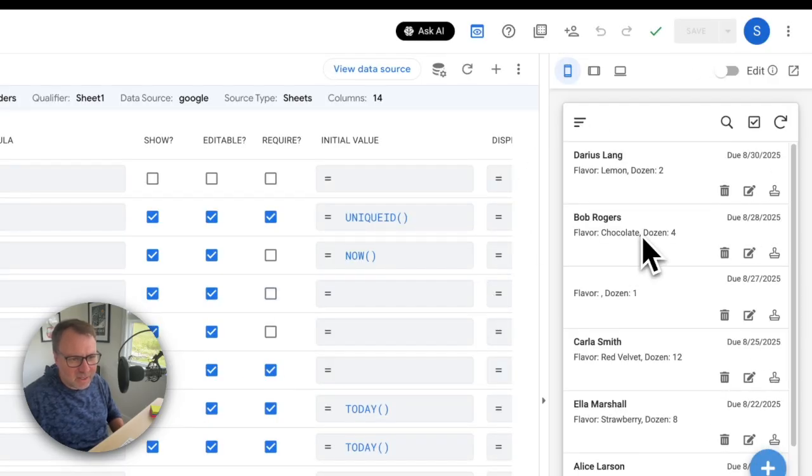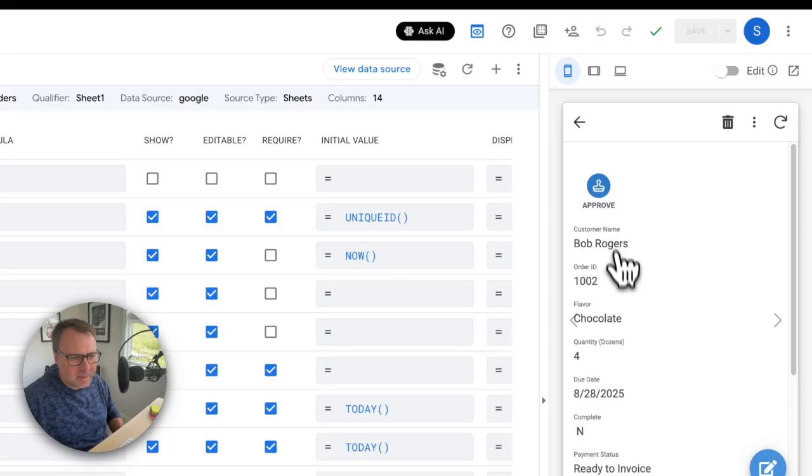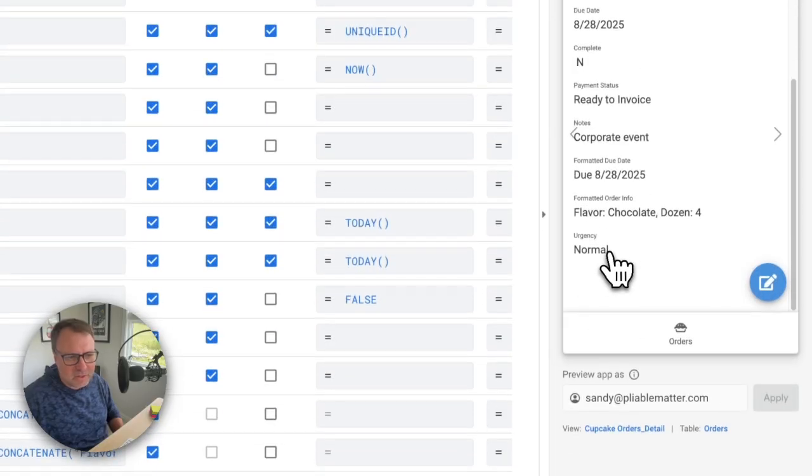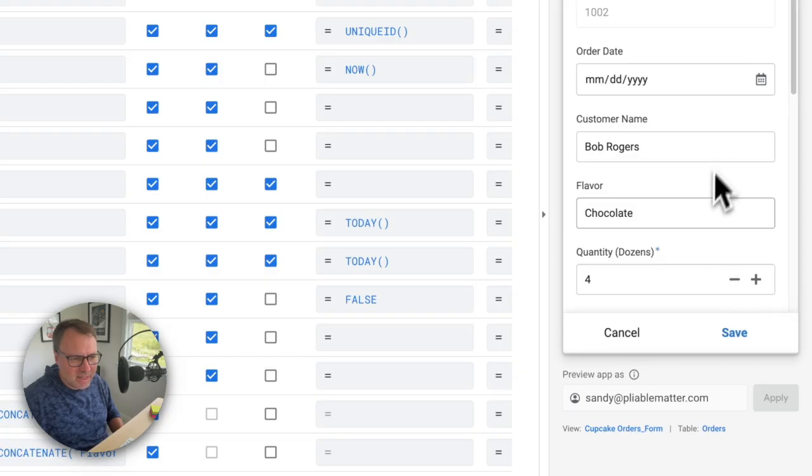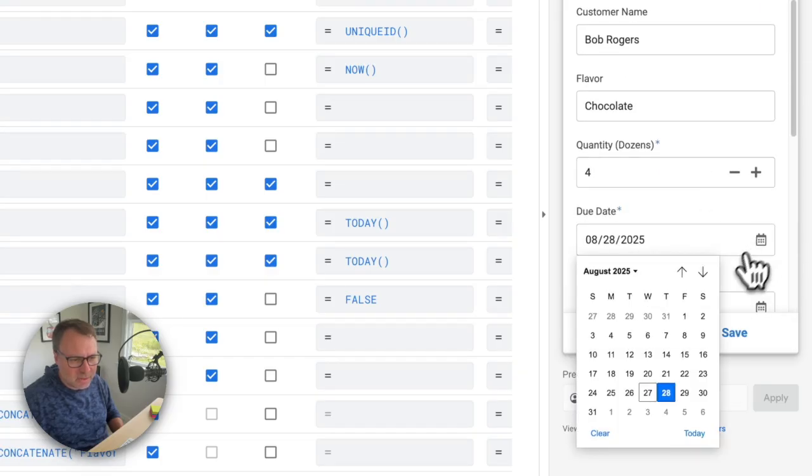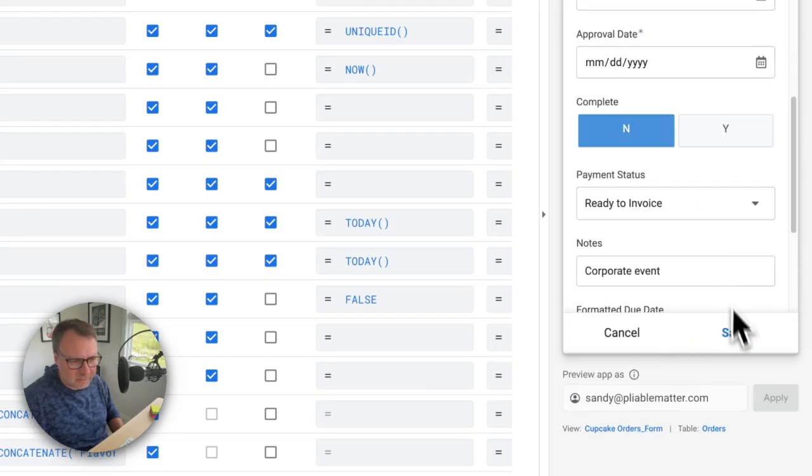It's currently August 27th. This order for Bob Rogers is due on August 28th. So let's open that. If I looked right now, the urgency is normal because it's not due until tomorrow. If I actually go and edit this and I change the due date to today, so it's now set to urgent, and I can use that column for filtering or grouping or sorting or anything else, showing different styling, anything else within my app now that I have that value set.